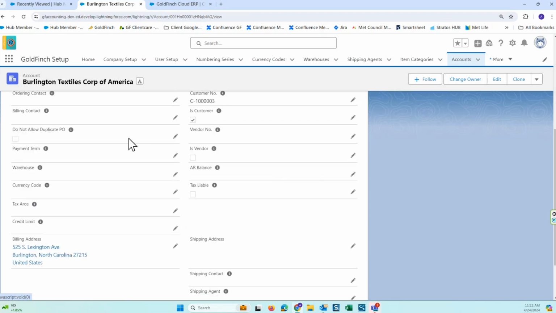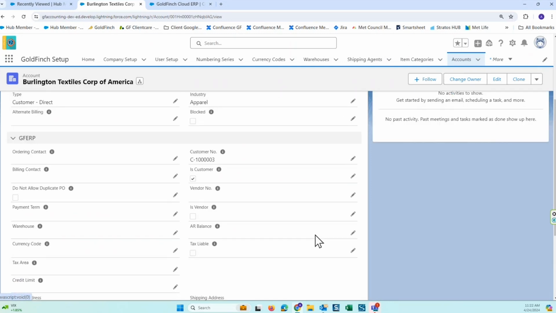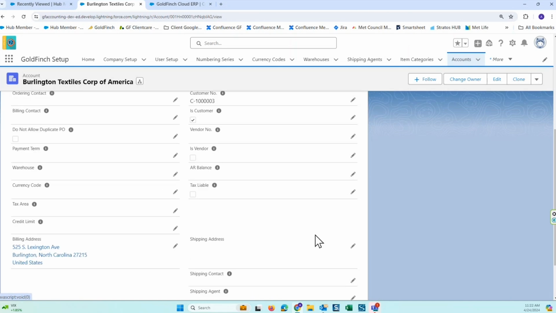Just a few other fields. These are all default fields. So whenever this account is used on a sale or a purchase, this is the default information that comes over, which of course, once you're working within the system and are actually posting the transactions and posting the sales and purchases, can always be changed. The defaults can be changed as you're working through.